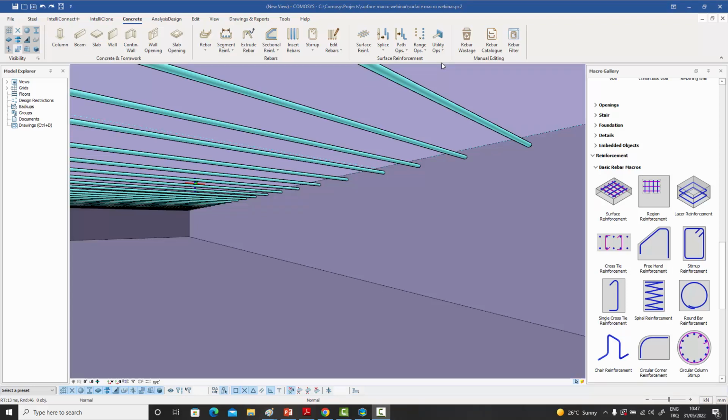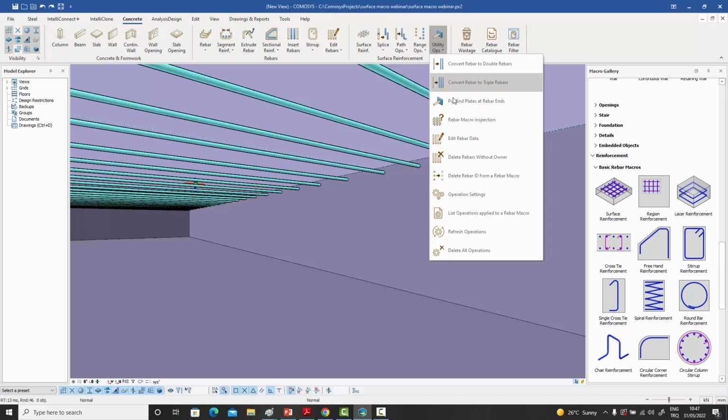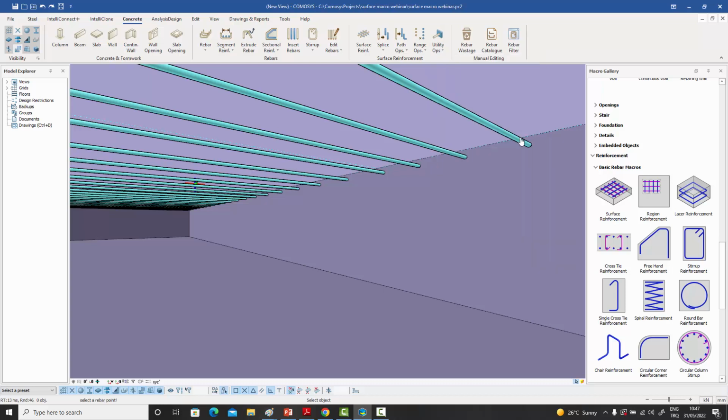Sometimes when there is congestion or embedment is difficult for whatever reasons, we use mechanical couplers to do the same job. And in COMOSYS, it's extremely easy to put couplers at the ends of rebar. So all you need to do is just select the end of the rebar, and the coupler will be created according to the manufacturer's standards. So what you can do is you just select, like I said, the end, and your couplers will be created.